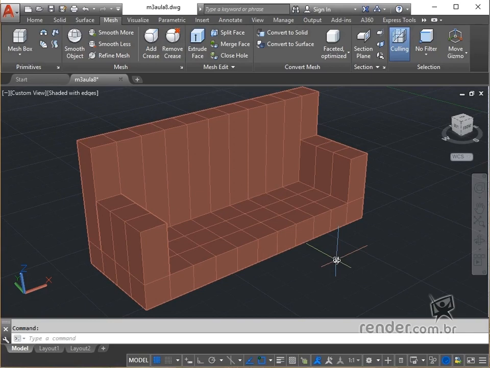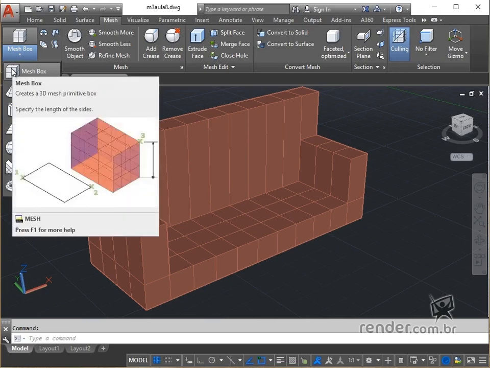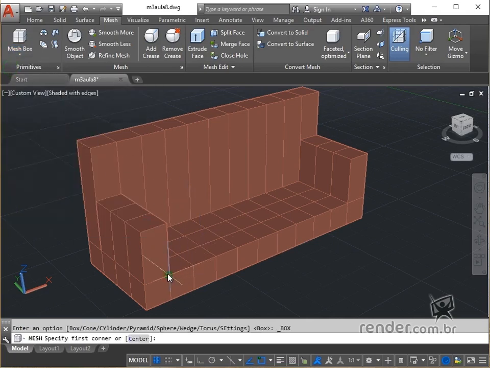Now we're going to create the sofa cushions. We call Meshbox and create a box. We inform the starting point with a click of the mouse. We type @30,30,10 and confirm by typing enter.